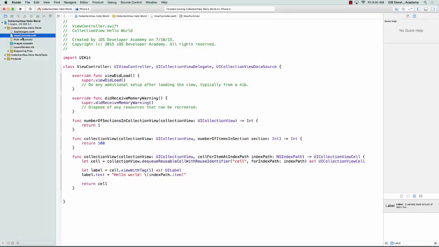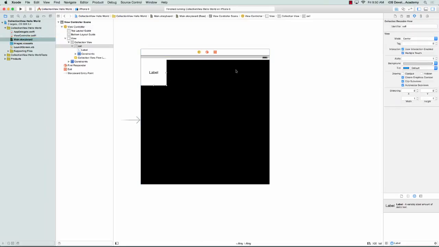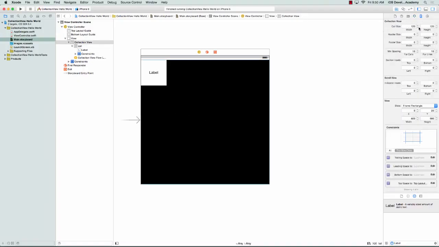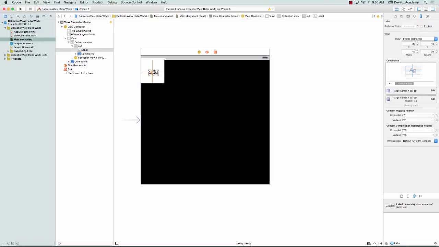So I'm going to go back to the storyboard, select the cell, and I could drag its corner, or I could select the collection view and go to the cell size, and I'm going to set the cell size to 110 by 110. That's probably going to make the label really tight, so how about we make that label a little bit smaller?